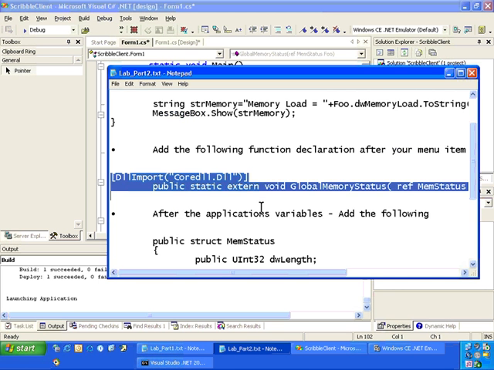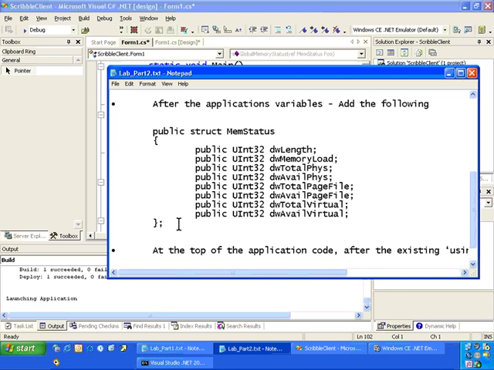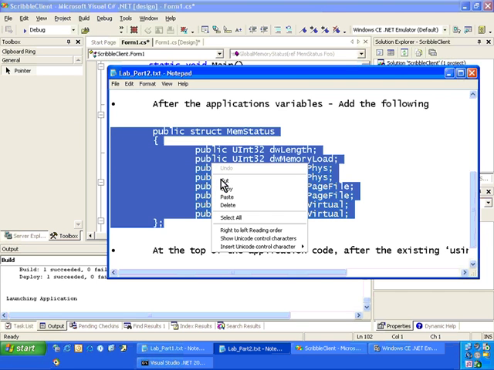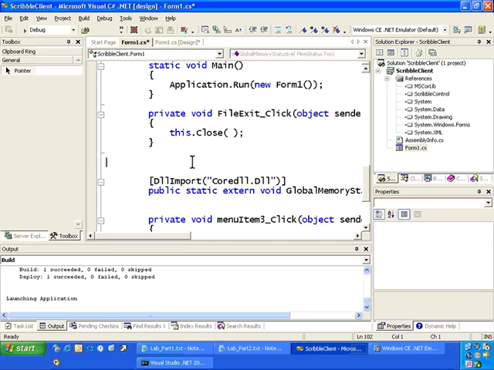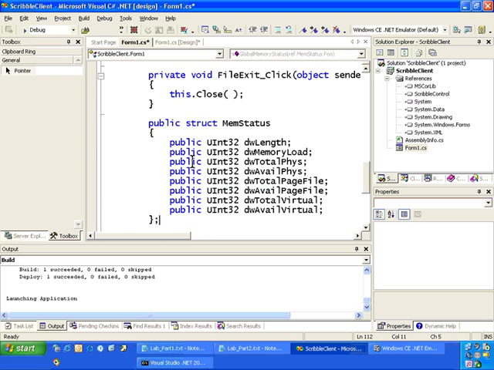Again, let me go back to my text file. And here is that MemoryStatus structure. So let me paste that in. So here's my structure. And you can see the length of the structure defined as well as the memory load, right? So this is the value that we're going to get out as part of calling this function.